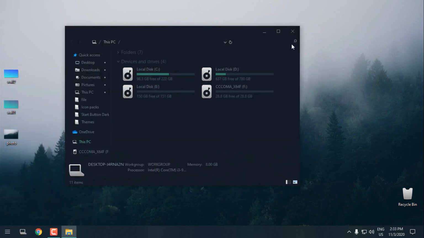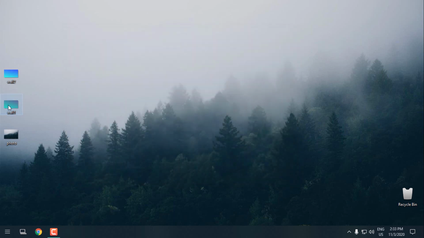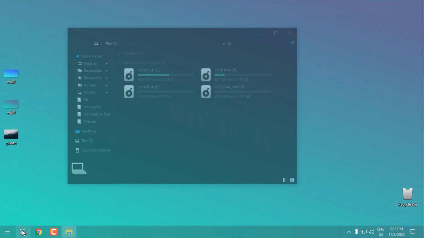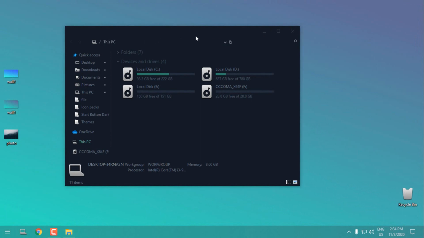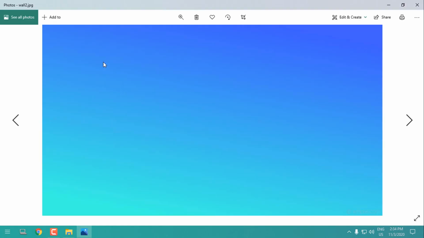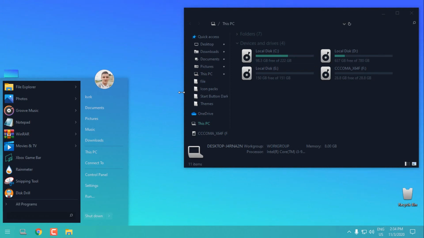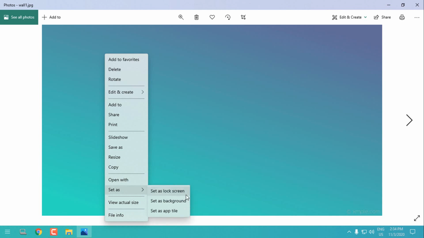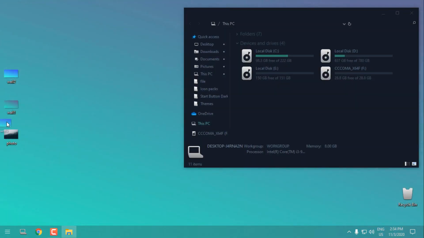Okay, a really cool dark custom theme for Windows 10. Now I think that this wallpaper fits very well with this theme. I really like how the start menu and the taskbar look. And now we have this wallpaper, just to see how it fits. Maybe this one, in my opinion, is the best wallpaper, so I'm going to leave it like this.